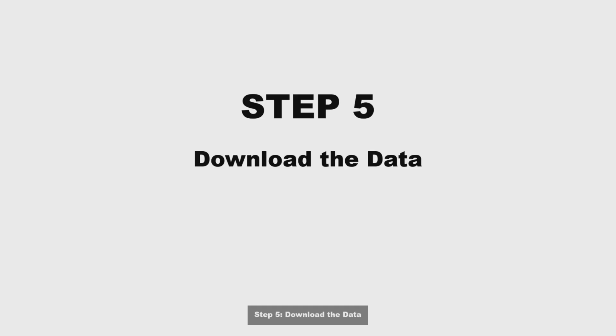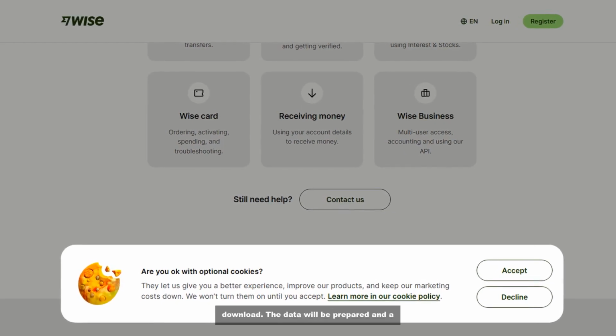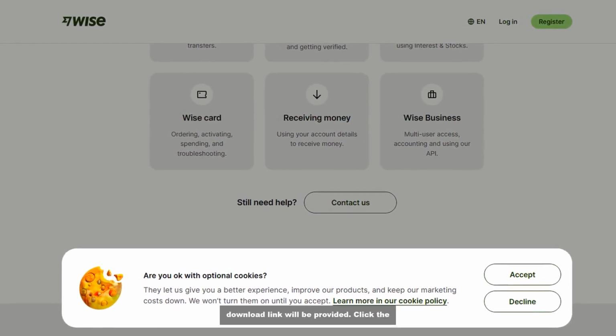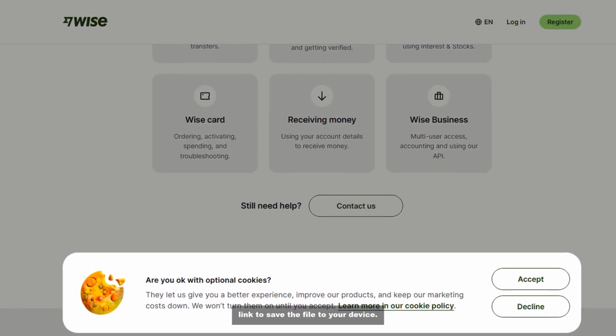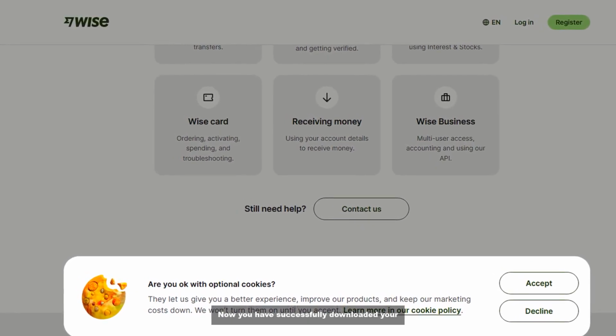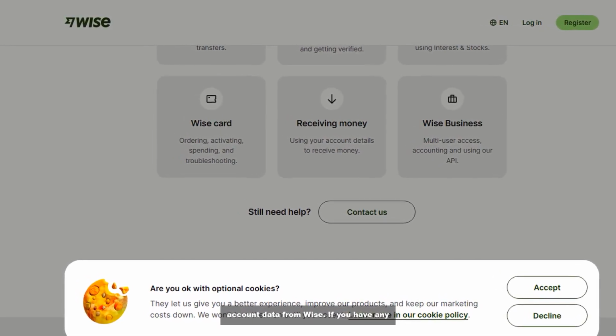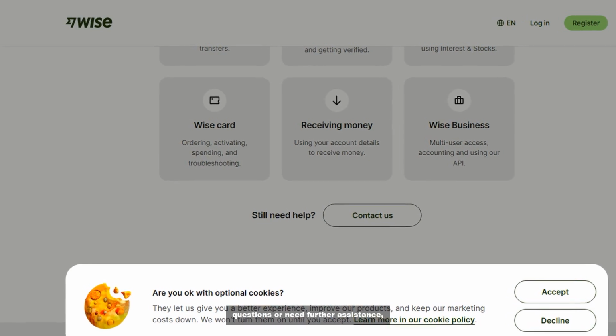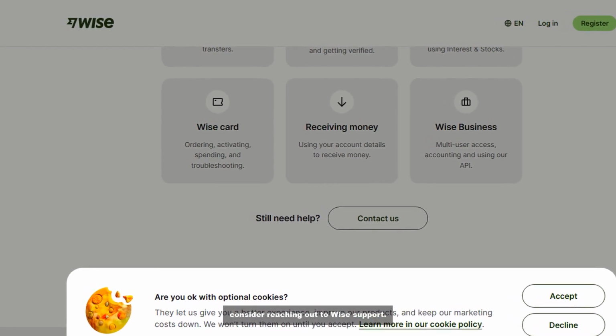Step 5. Download the data. After making your selections, confirm the download. The data will be prepared and a download link will be provided. Click the link to save the file to your device. Now you have successfully downloaded your account data from Wise. If you have any questions or need further assistance, consider reaching out to Wise Support.